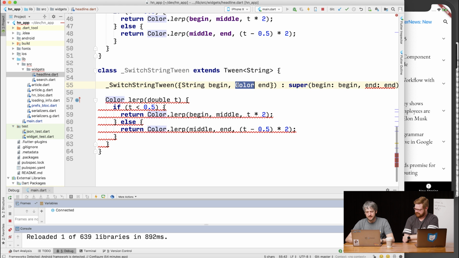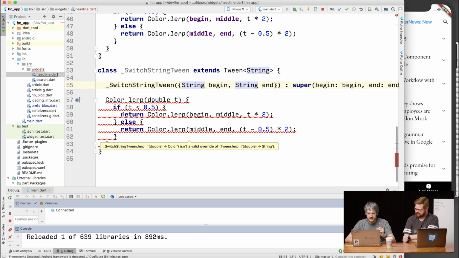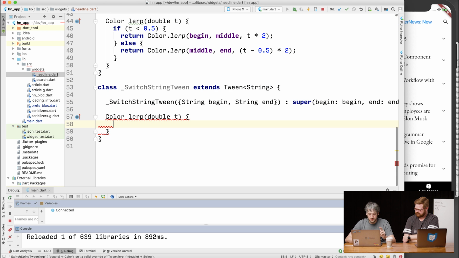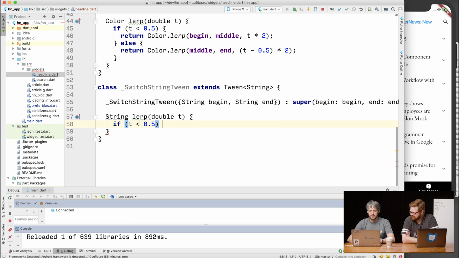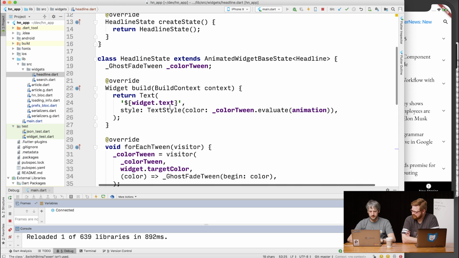String begin, string end, and this will be easy. I like this. This will be just a string, and it's just if less than 0.5, return begin, otherwise return end. Okay, create a new tween here.